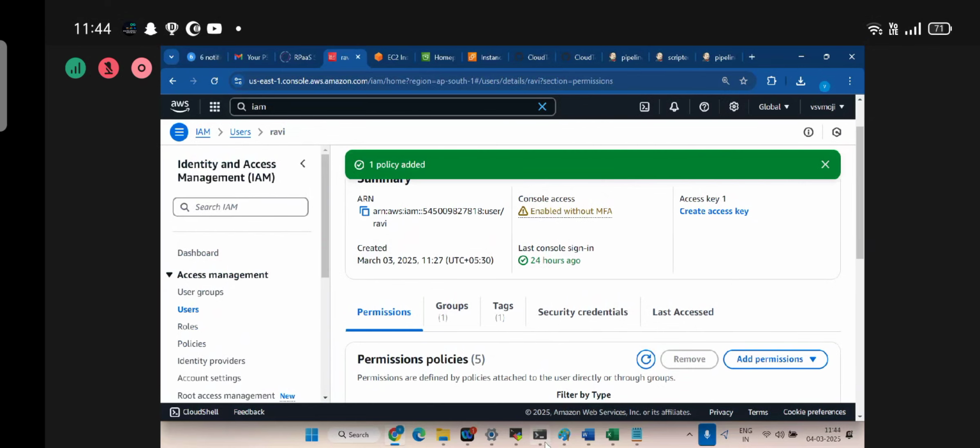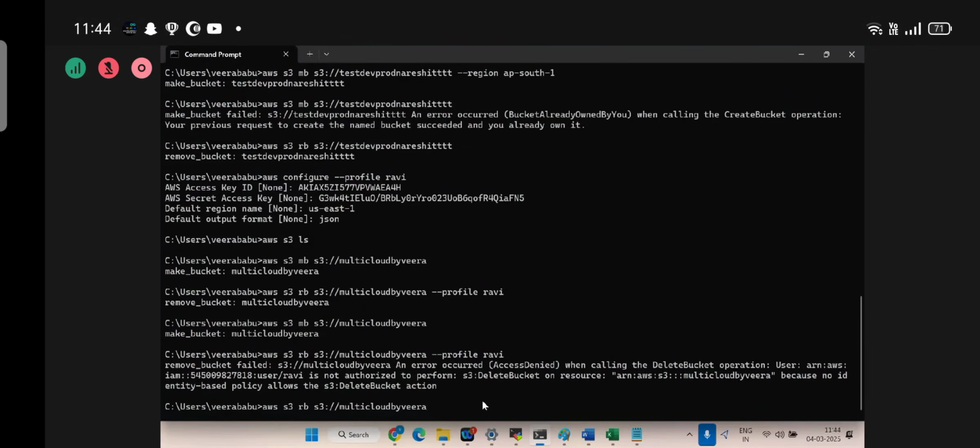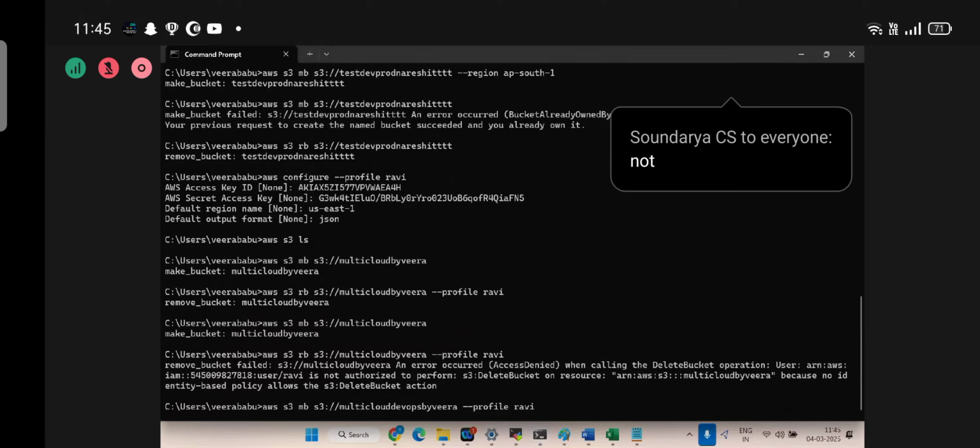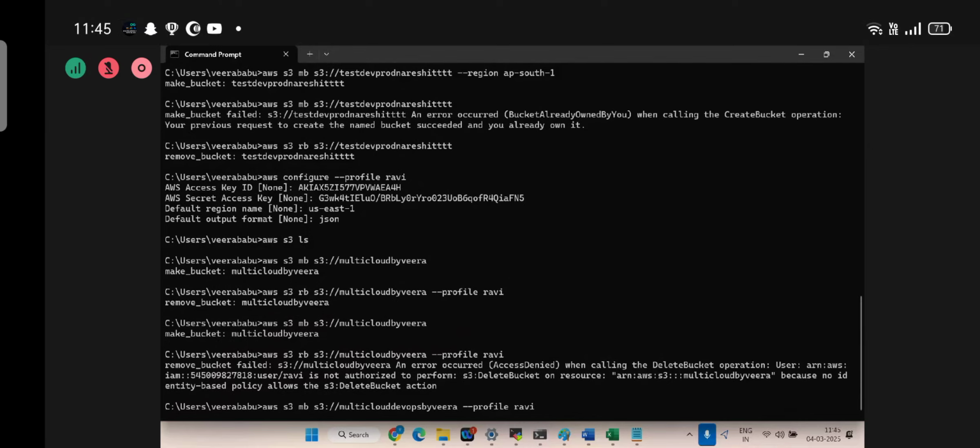Now go to CLI. mb S3, I'm giving something like multi-cloud DevOps by Veera as the bucket name, with the profile Ravi. Will it work or not? This is the CLI approach only. Permissions are the same, either CLI or console.